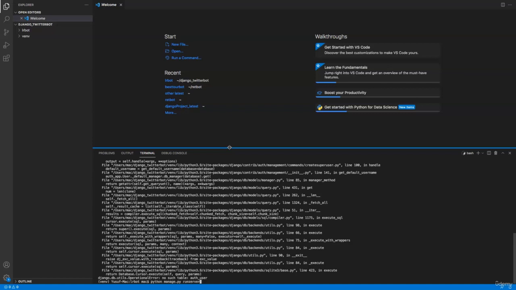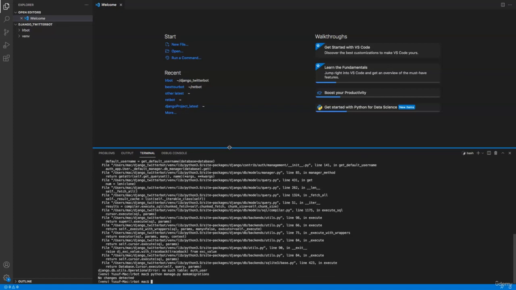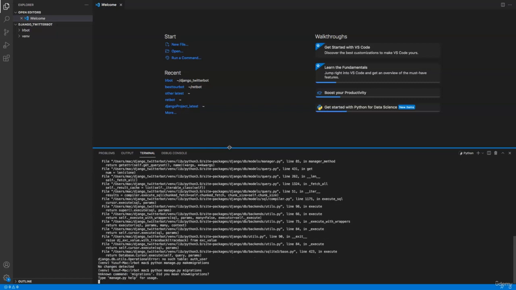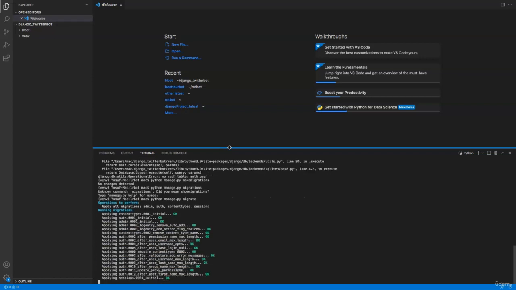Okay, so I need to first of all let me run migrations, python manage.py makemigrations, and then python manage.py migrate. So I'm creating the database. I'll show where the database settings are. python manage.py migrate, not migrations, sorry. Okay, now we should be able to create our user, createsuperuser.